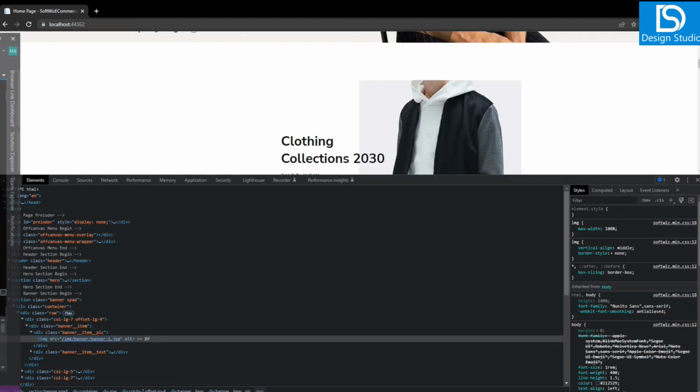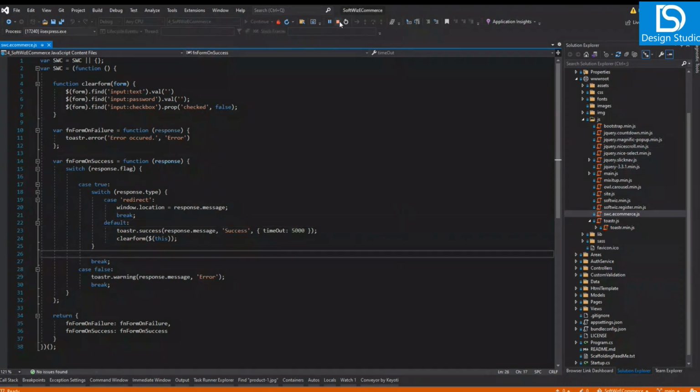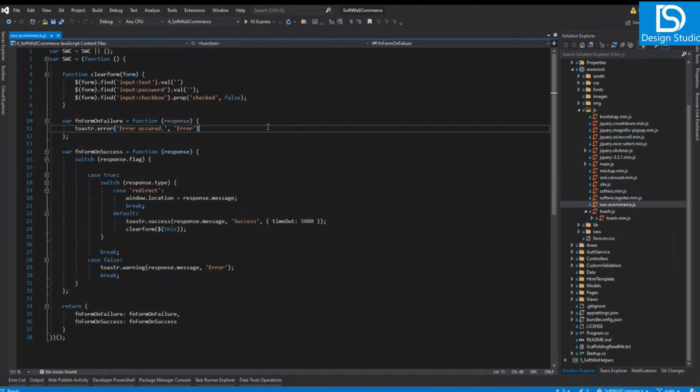So what is the way to fix this issue? Versioning is one of the ways.